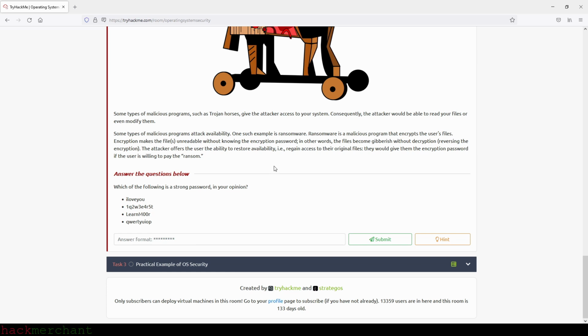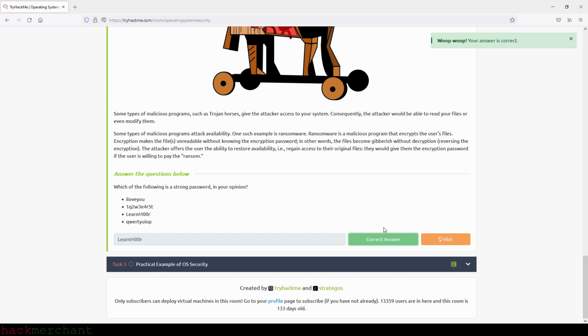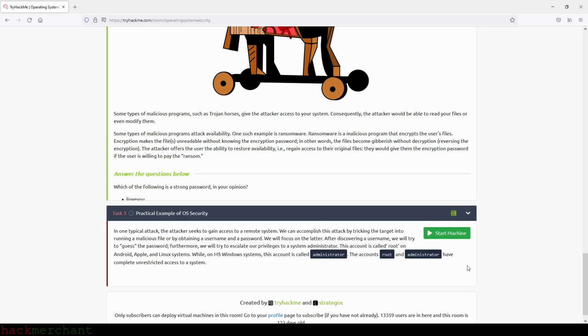Okay, and now let's answer the question. Which of the following is a strong password in your opinion? Well, in my opinion, the strong password would be learn more. Okay, so learn more like this, and we submit, and we are right. And let's move on to the last task, which is practical example of OS security.